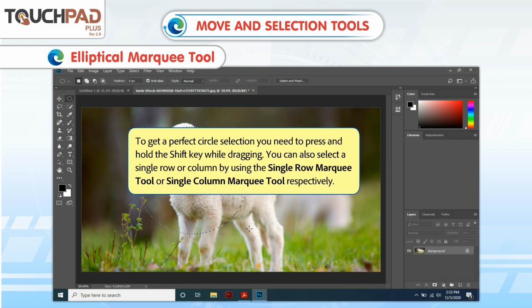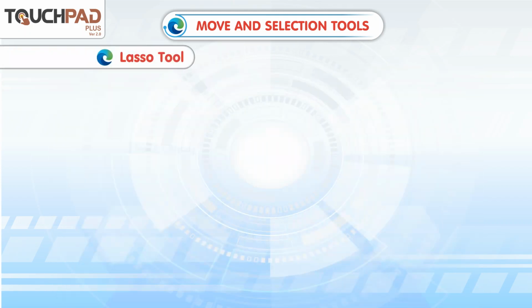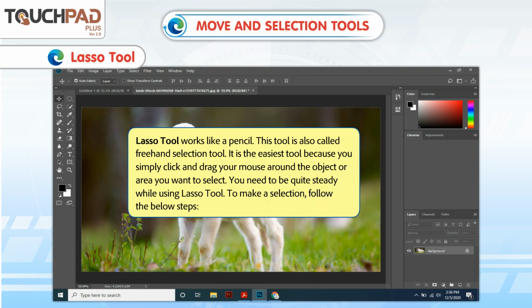You can also select a single row or column by using the Single Row Marquee tool or Single Column Marquee tool respectively. Lasso tool. The Lasso tool works like a pencil. This tool is also called the Freehand Selection tool. It is the easiest tool because you simply click and drag your mouse around the object or area you want to select. You need to be quite steady using the Lasso tool.